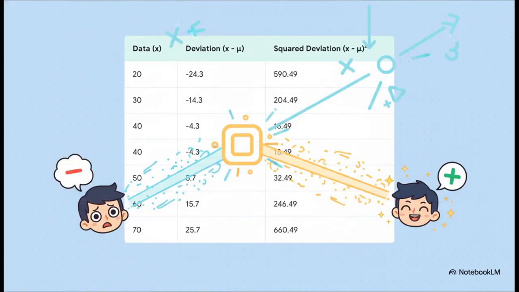Okay, but now we've got a little problem. See all those negative numbers? If we tried to add them up now, they'd start canceling out the positive ones, and that messes everything up. So we do a simple trick. We square every single one of those deviations. Multiplying a number by itself always makes it positive, which is exactly what we need.